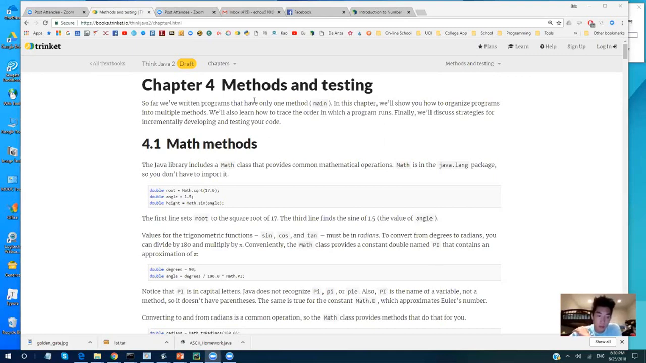Now let's get started with chapter 4. Chapter 4 is actually for methods. Chapter 4 is for methods and testing. And a method is actually a function.